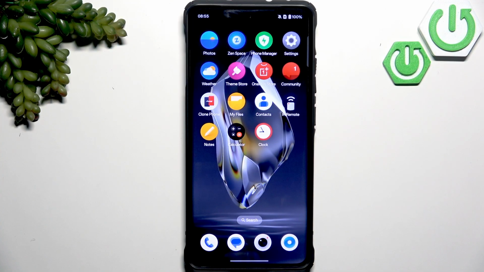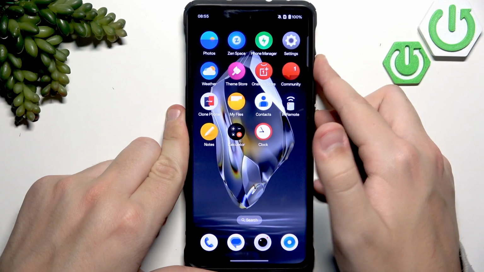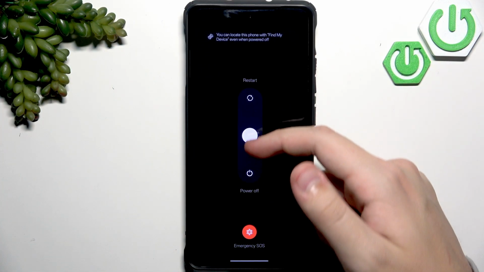What you can do next is restart your smartphone. So how do you do that? You press the power button and the volume up button at the same time. Do not hold it, just press it. Now swipe up to restart the device. And now it's restarting, so I'll see you once it's restarted.